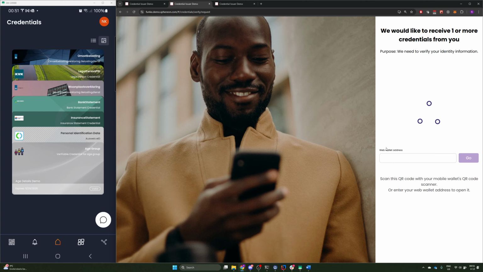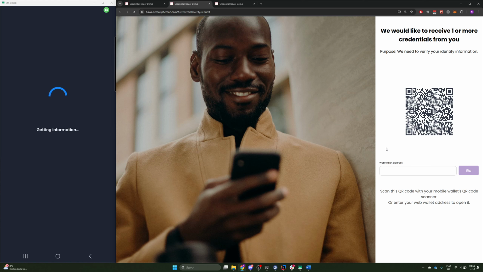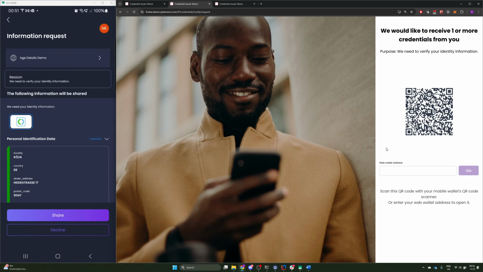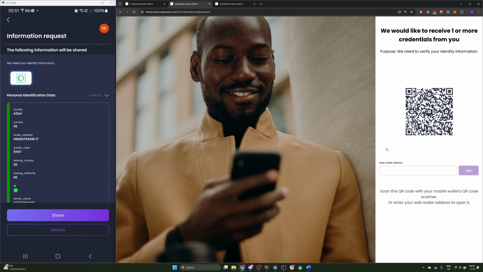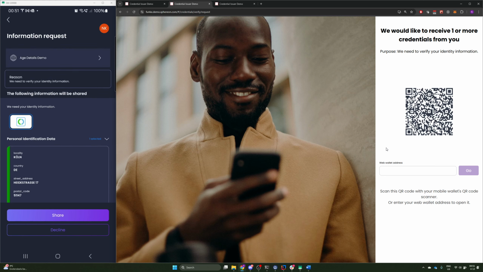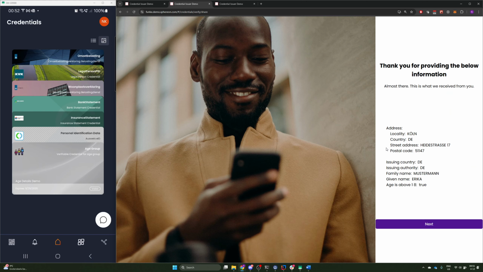So for instance, if we take this one and scan that, what you see is that we're now sharing this information, which is not all the information which is in the PID. Again, it has the branding, it also has the reason, and it's also showing me the relying party information. So let's share it. And as you can see, it has now shared the information with the relying party.